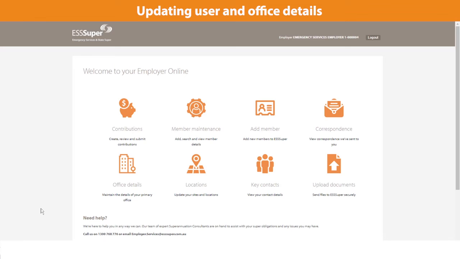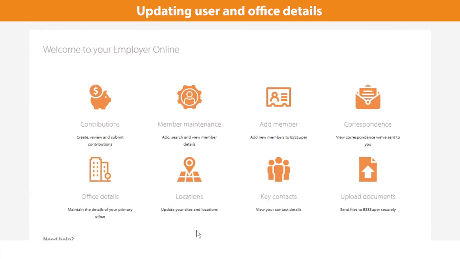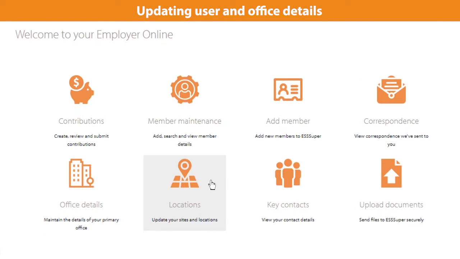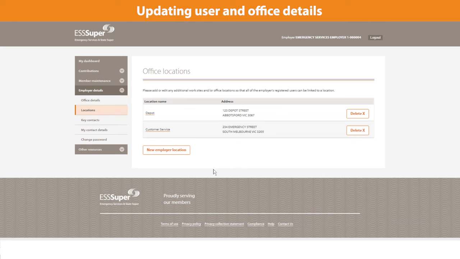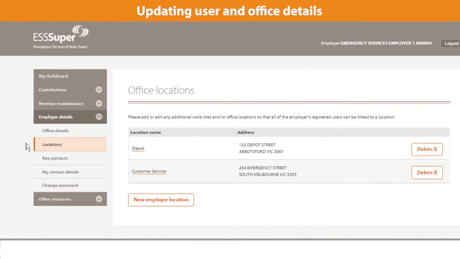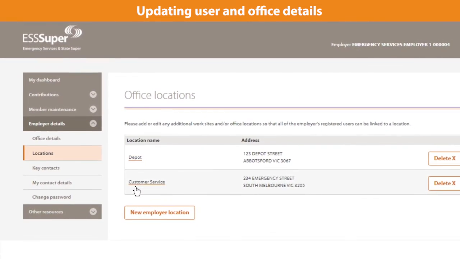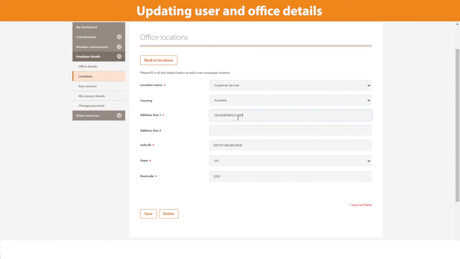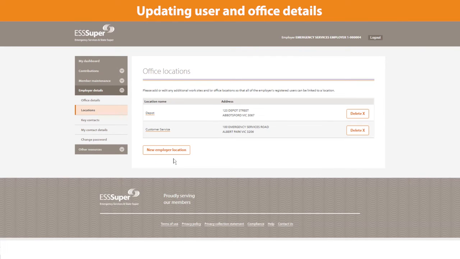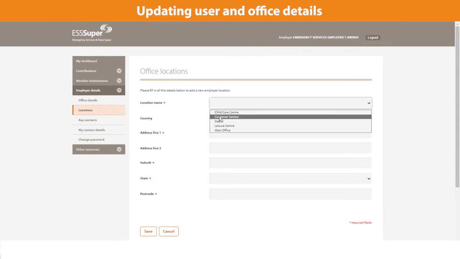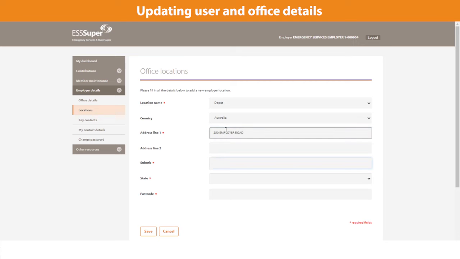If your organisation has more than one office or work location, you can add or update these details by either clicking on the Locations icon on the dashboard, or if you're already working in an EOL screen, you can click on Employer Details in the left-hand menu and click on Locations. To edit details of an existing location, click on the office you want to edit, change the details, and click on Save.